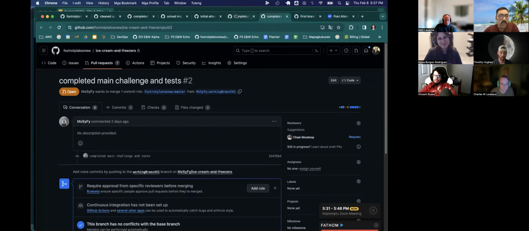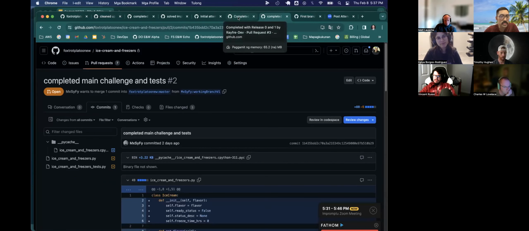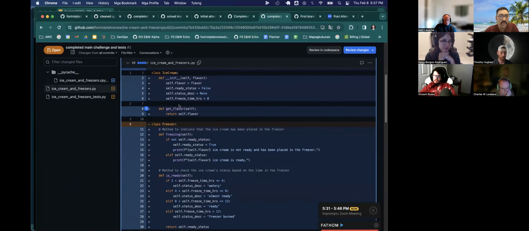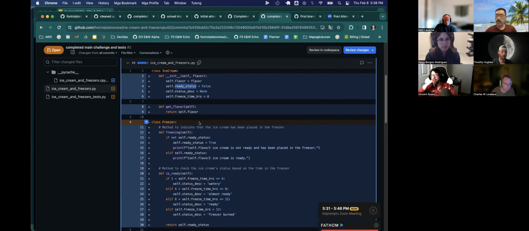Let's see, what has the least number of files? Oh, this one's nice. Nice and succinct. All right, we are defining a class, ice cream. We are initializing self and flavor. We are also setting a ready status to false, a status description to none, and a freeze time, which has a default value of 0. We have a method called getFlavor, which will retrieve a flavor.